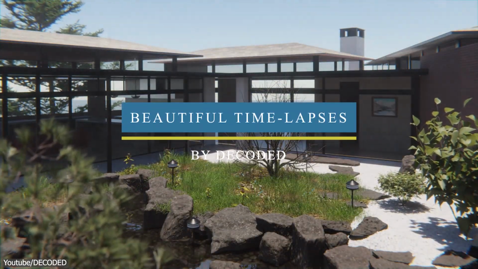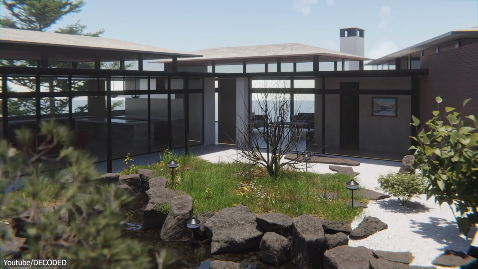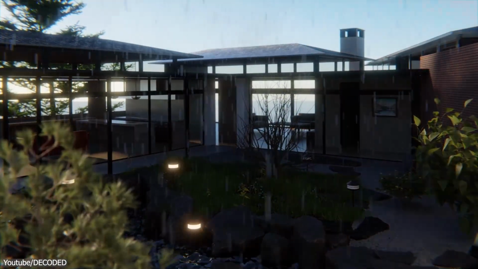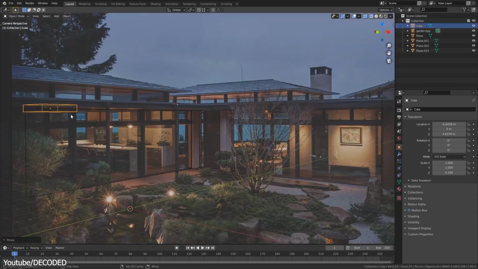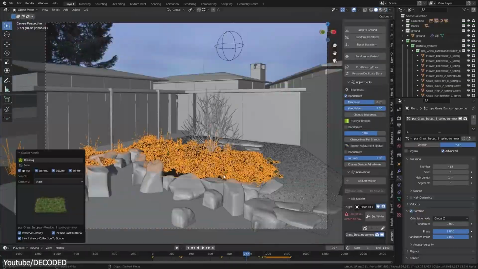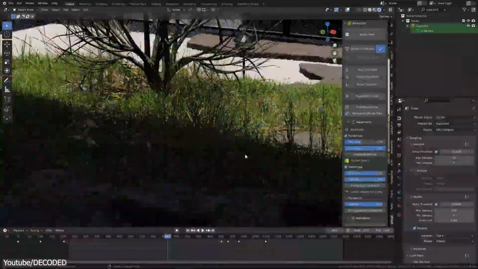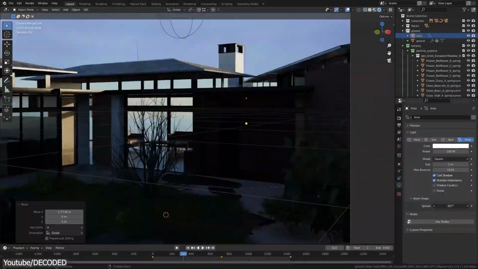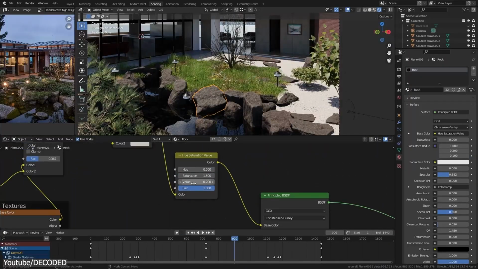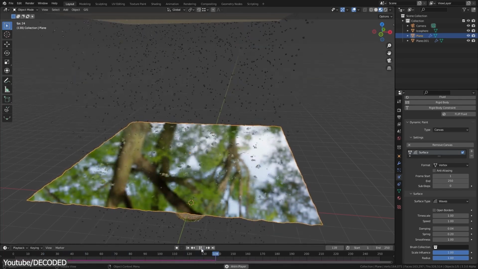One of the best ways to showcase your environment is to create day and night cycles. Decoded on YouTube uploaded a tutorial on how to do just that, a time-lapse video that goes through the process of sunrise, sunset, and sunrise again. You will learn how to model, create the environment, how to add materials and shaders to your scene, and best practices when rendering in Cycles. You will also learn how to make rain with a ripple effect on the water.